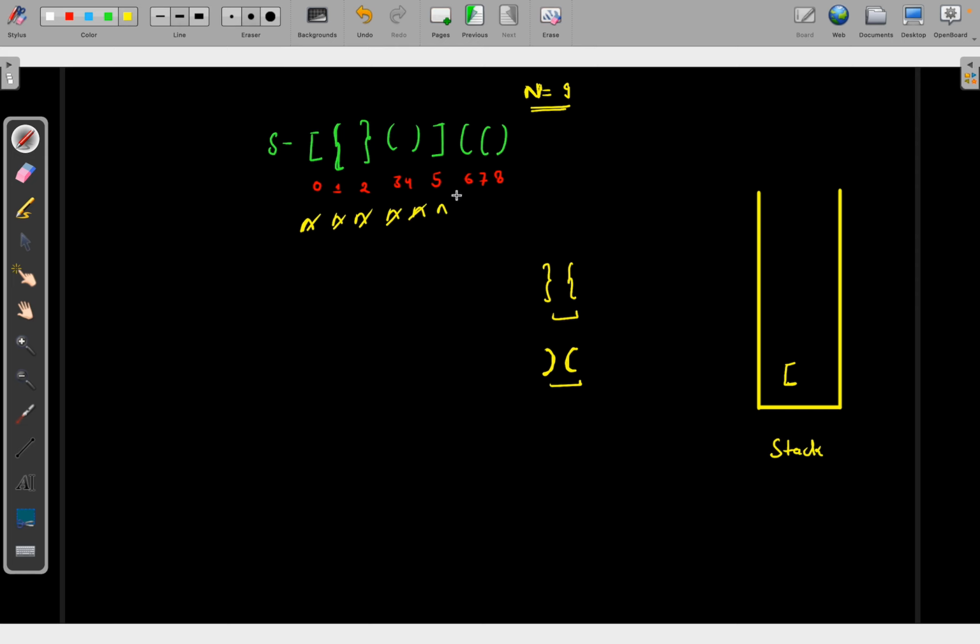Now again one close bracket. This is my current close bracket. What is my top of the stack? Both are of the same type, so I will pop out and move. Open bracket, I will push it. Again one open bracket, I will push it, and one close bracket. I will check what is my top of the stack. I will compare. Yes, they are of the same type. I will pop out from the stack and move.